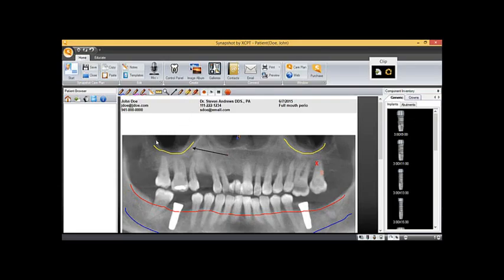You have a highlight tool, maybe you want to highlight an area of the sinus. A rectangle tool if you want to show maybe tissue grafting. There's always the ability to record audio notes to the referring doctor, the patients themselves, or to anyone else.